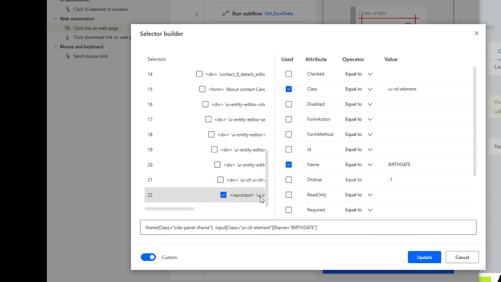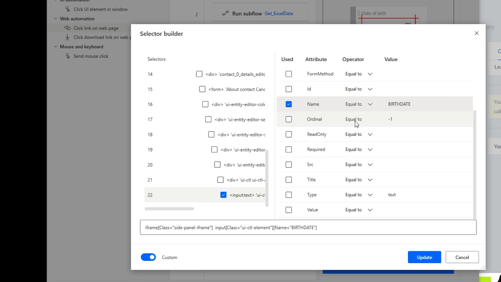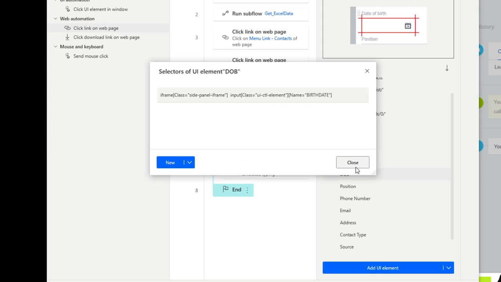Okay, input text. That looks reliable to me. I mean, I guess it doesn't hurt to leave that. It's probably always going to be UI control element. And name is birth date. That looks good.